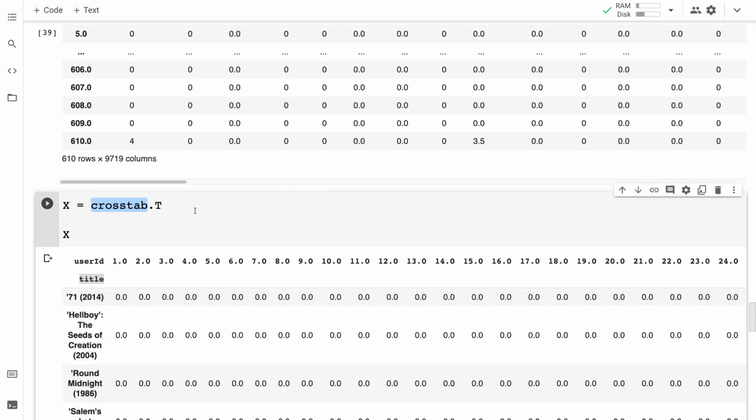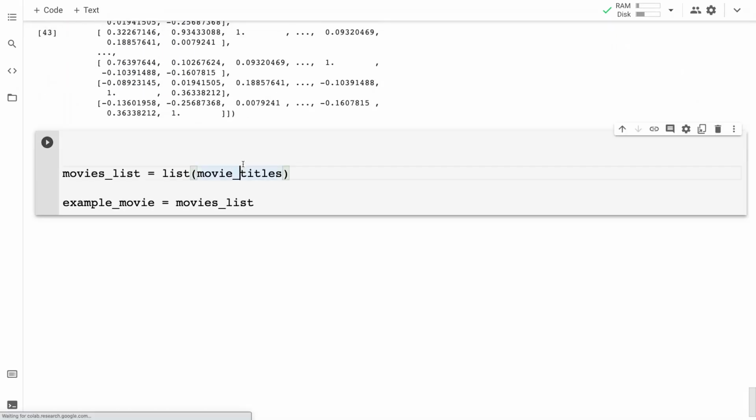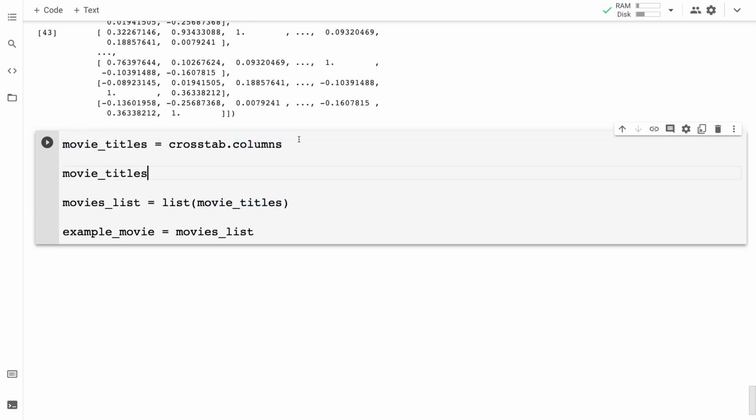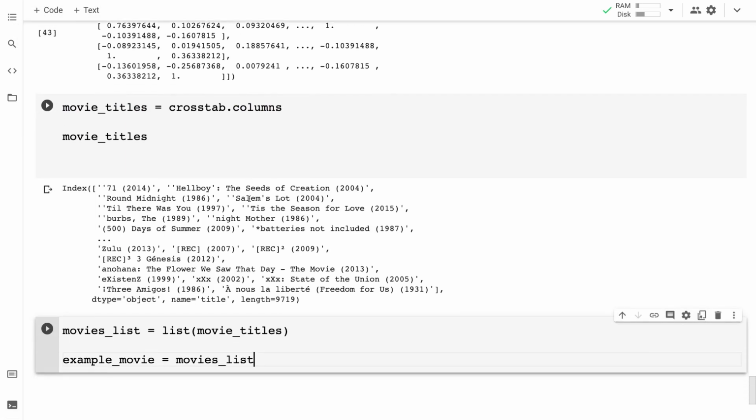You can also just grab it from the original data frame as well. You can just grab the column. I'm going to use the crosstab. So I'm going to define movie titles by grabbing my crosstab.columns. So it's a very easy way. Then I can just print out movie titles first to verify that we indeed got what we wanted. Okay, great. Look at that.